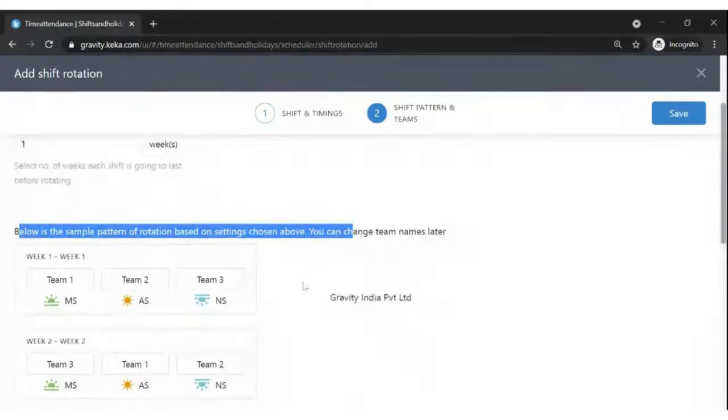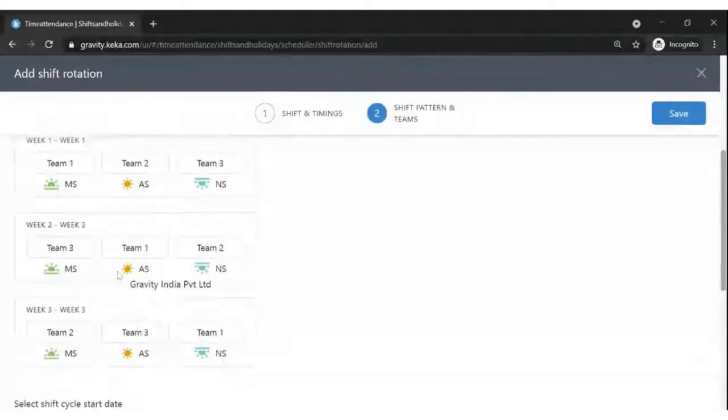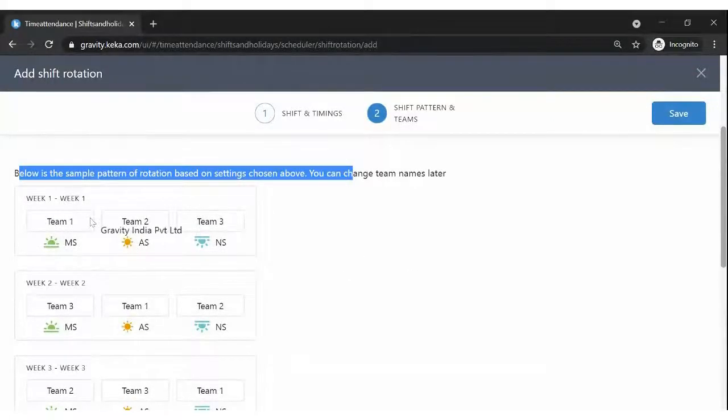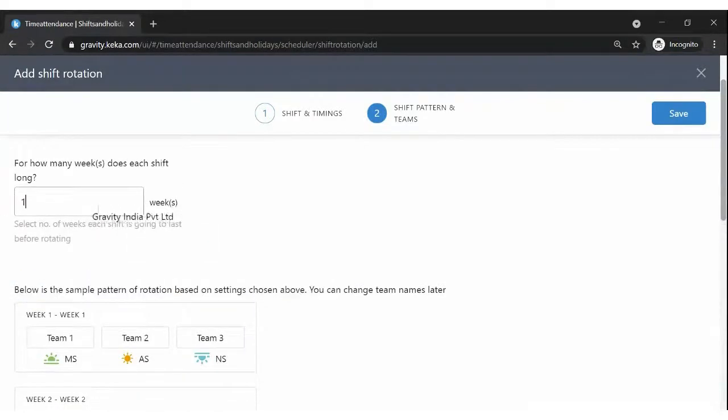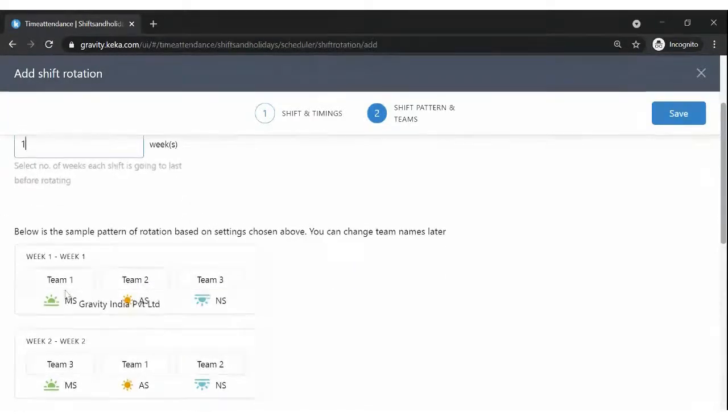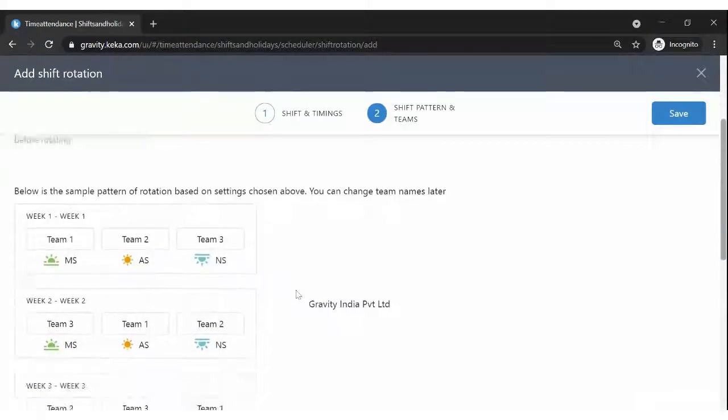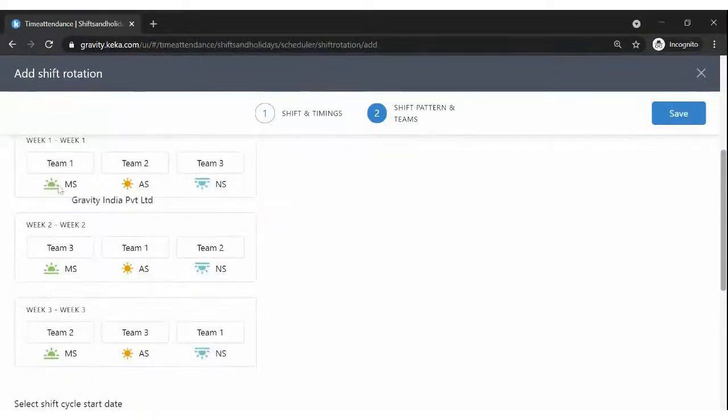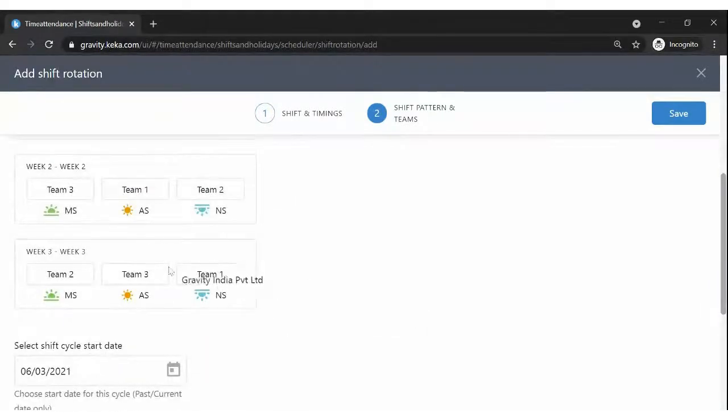For example, we have created 3, right? So basically, we are dividing employees into 3 different teams. So if I put 1 for week 1, team 1 will be in morning shift, team 2 in afternoon, and team 3 in night shift. For week 2, it'll shift 1 to the right. So team 1 will work in the afternoon, team 2 in night, and team 3 in the morning. Similarly, it again gets rotated. In the third week, team 1 will go to the night shift, team 2 will go to the morning, and team 3 in afternoon shift.